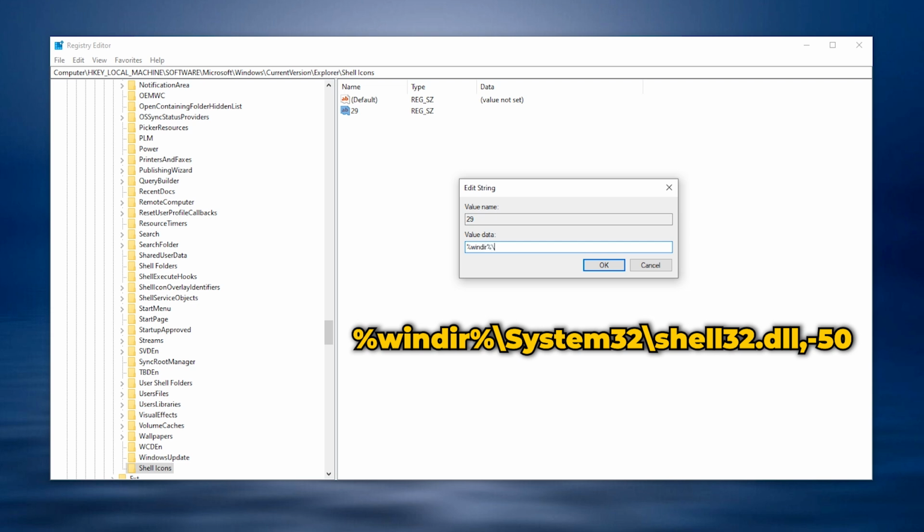%WINDIR%, a percent sign, then a backslash. Make sure it's a backward slash, not a forward slash. System32, make sure the S is capital. Then backslash, shell32.dll, comma, the negative symbol, and then 50. Make sure it's typed exactly, then click OK.